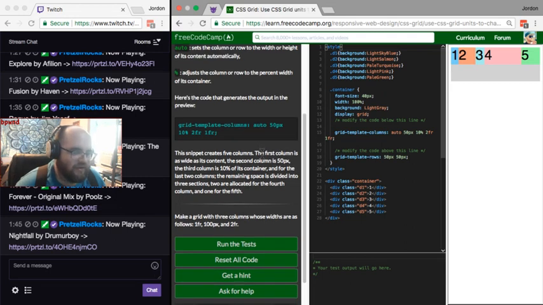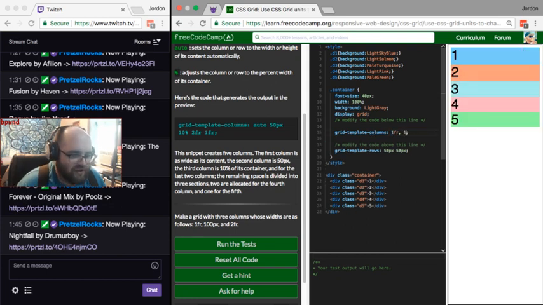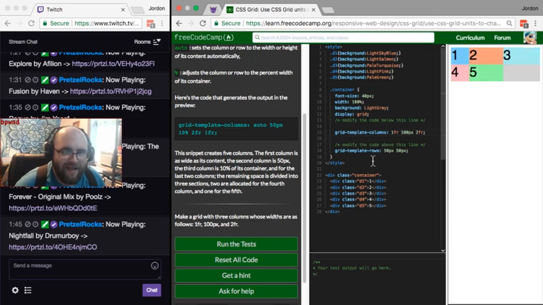Make a grid with 3 columns whose widths are as follows. Modify the code below. Alright. 1 fraction. The next one will be 100 pixels, and then 2 fractions. Oh, no commas. My bad. Got it.